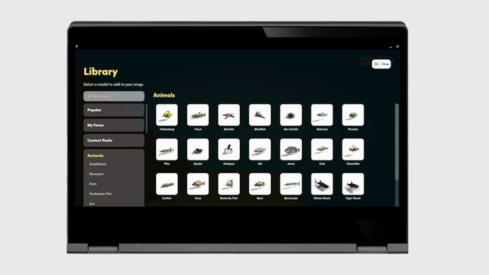Searching for models. If you're not sure where to look for a model, you can search for it directly. Press M to open the model library, then click the search bar. Type your search and press the Enter key.